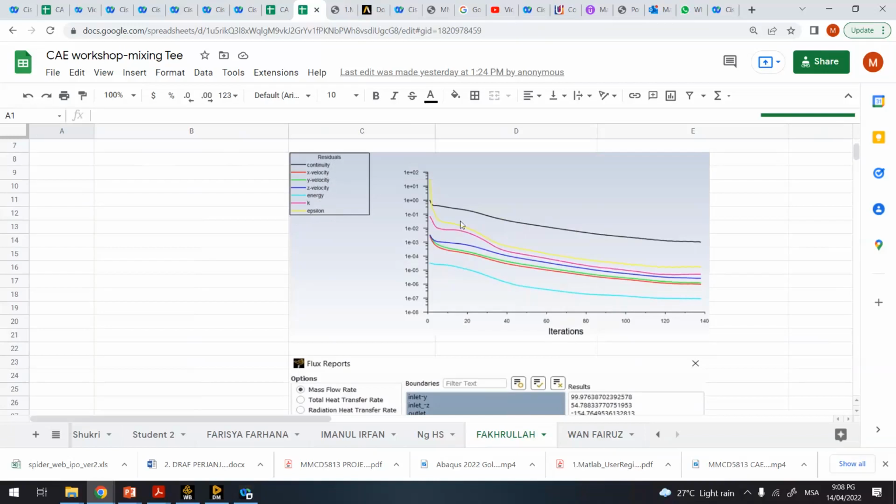Okay, so the iteration here, it goes down. The more it goes down, the better. Okay, it's more accurate. For example, for continuity it only goes up to 1 to the minus 2. Less accurate. It should be less than 1 to the power of minus 3 actually, on the default setting.